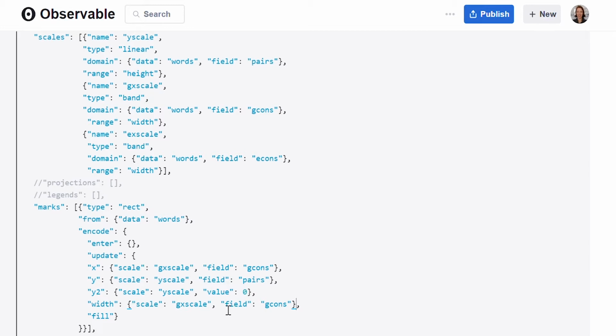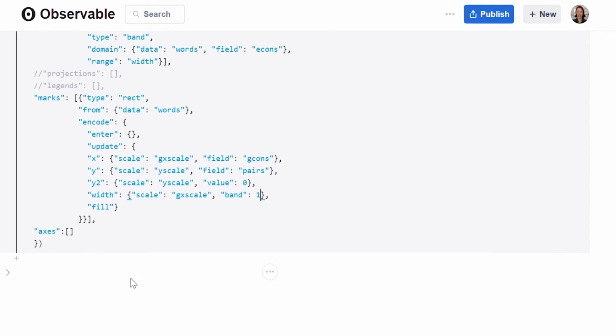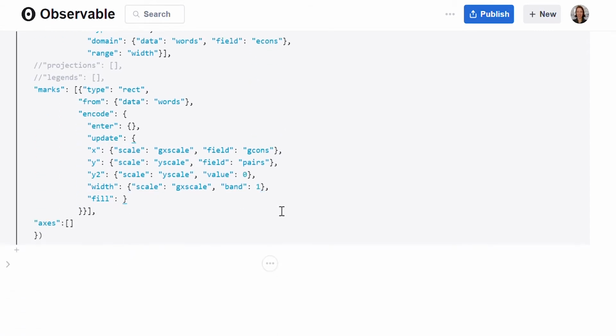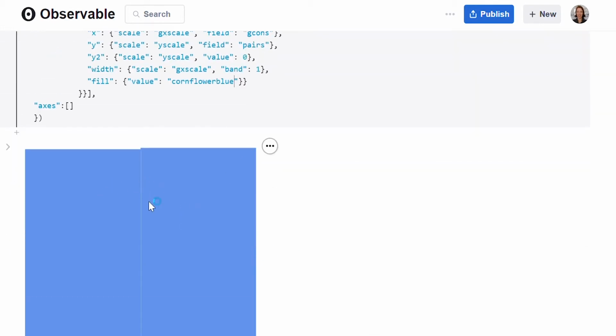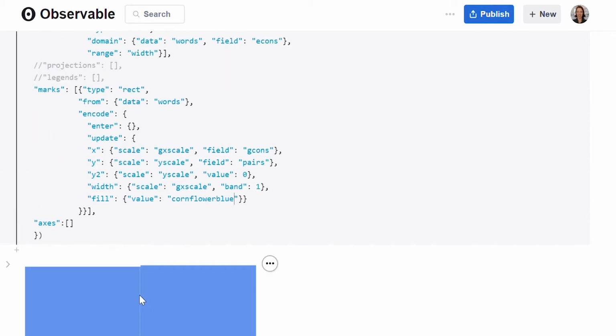For the width, we also use a scale. We still use our GX scale, and we give it the property band, and just say to be equal to 1 band wide. And then we give it a fill value. This is just setting the color, so we just give it a straight boring value, so every rectangle gets the same value. And I'm going to use my good old favorite cornflower. Shift-Enter. Suddenly, we have a chart.